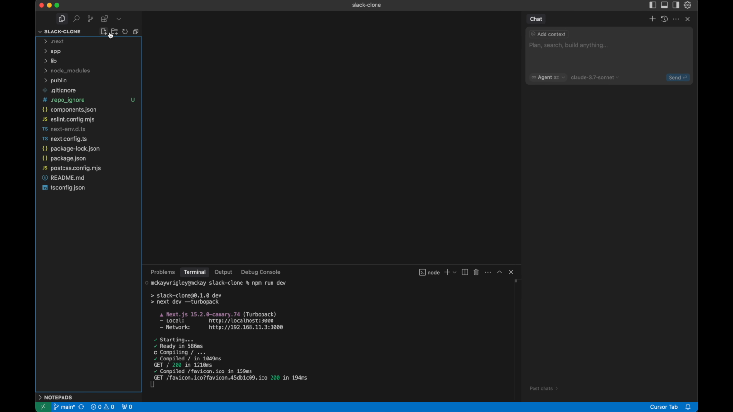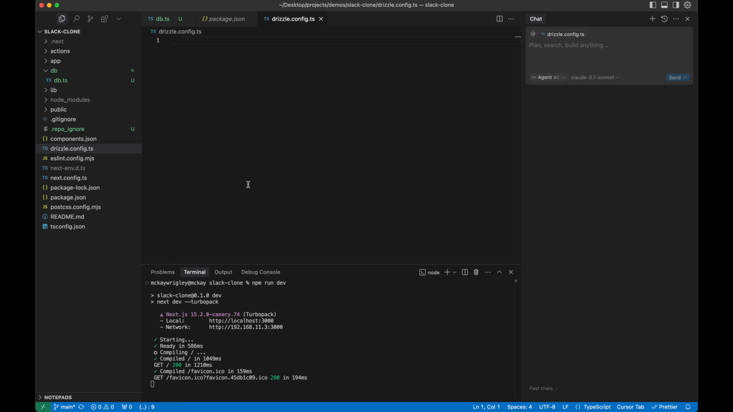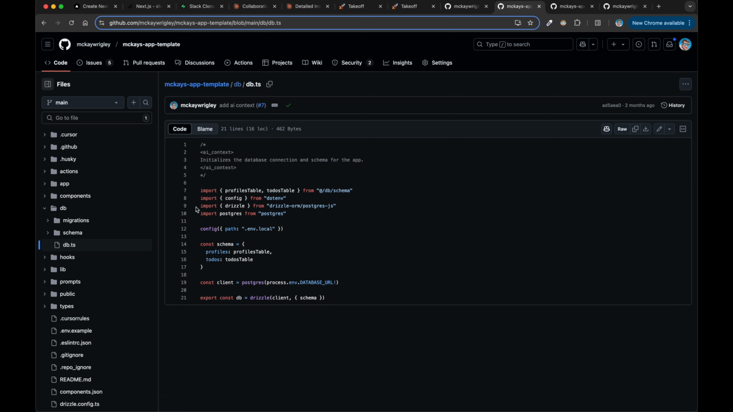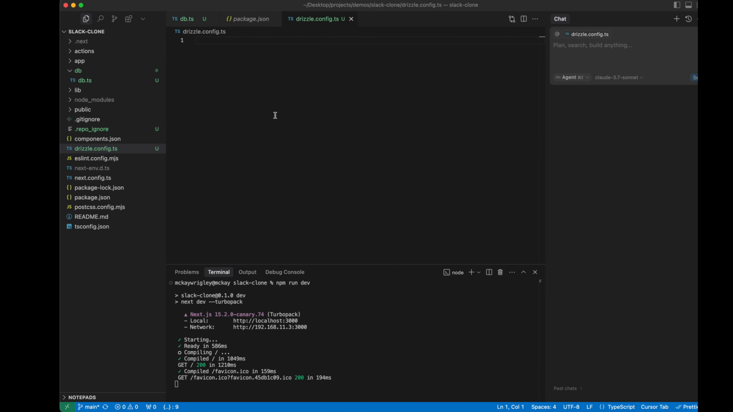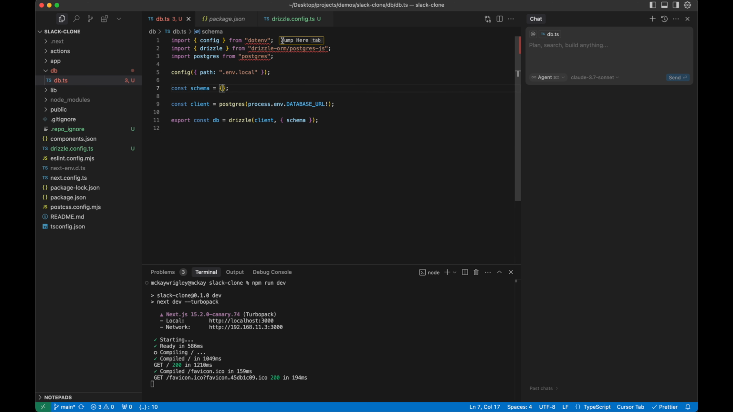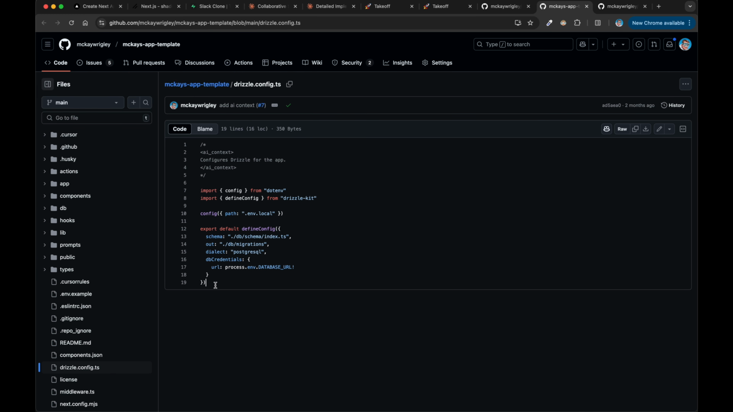And so what we're going to do here is we're going to create an actions folder here. We're going to create a DB folder here. We're going to create a db.ts file here and a drizzle.config.ts file here. So this is just basic boilerplate stuff, nothing fancy here. We are going to paste that in. We have no tables yet. We're going to want to grab that Drizzle config code.